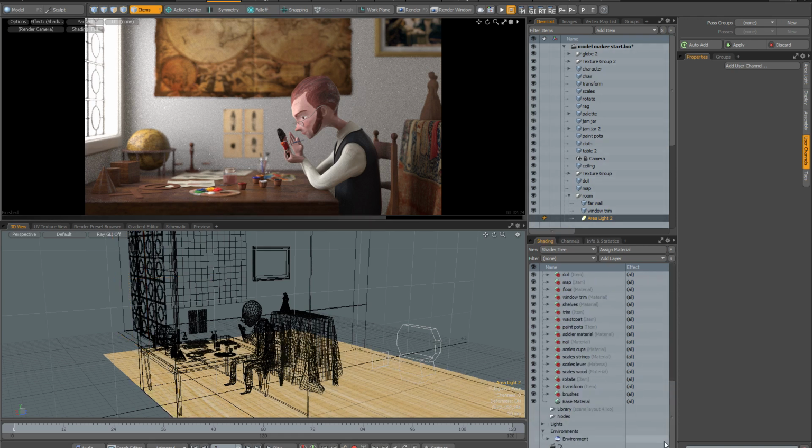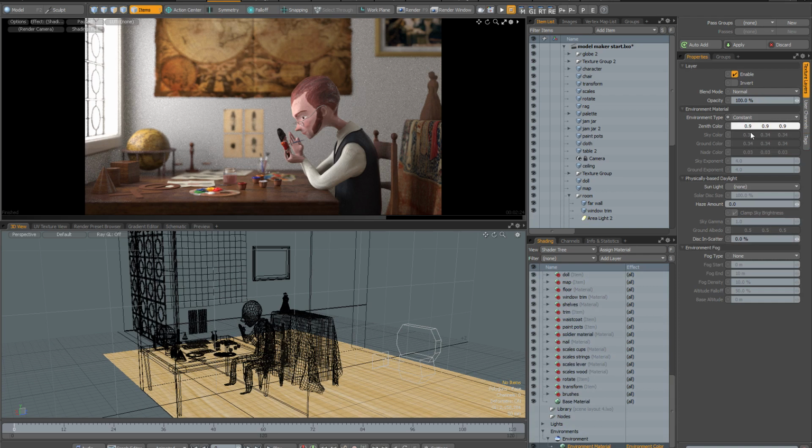Next, I'm going to scroll down to the environment and change the environment color from the bright white that I've got here to a dark blue. So I'll just drag everything down to black and then just bring back a little bit of the blue. Something a little bit like this. Having done that, I'm going to unpause preview and just check on the results.